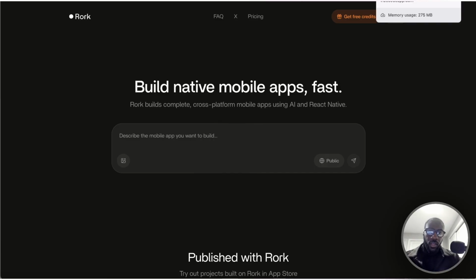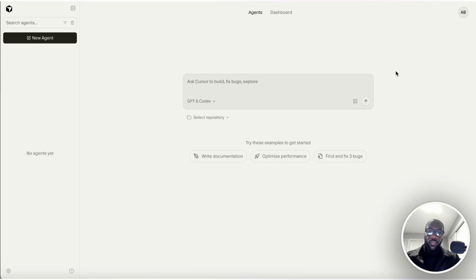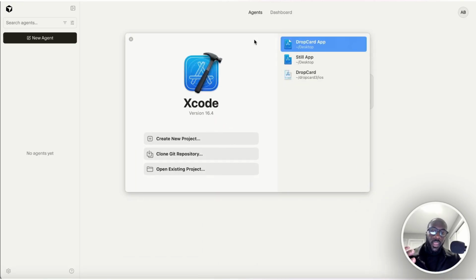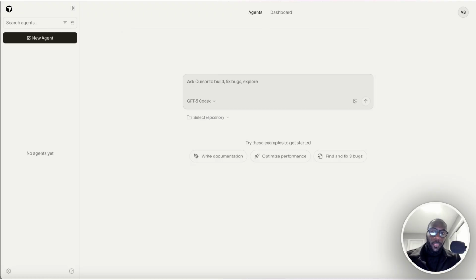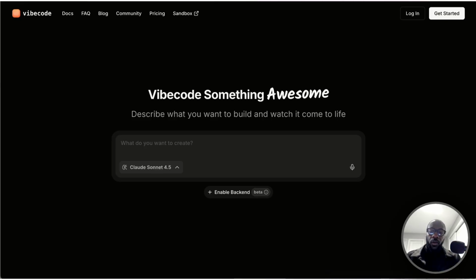The way I built DropCard was using Cursor. Actually, it was using the platform Cursor AI. We have that right here, along with Xcode, which is the native development environment for iOS Apple apps. Now, I bring up Rork and Vibe Code because I love the direction that they're going in, and they are continuing to elevate the space of building apps with AI.